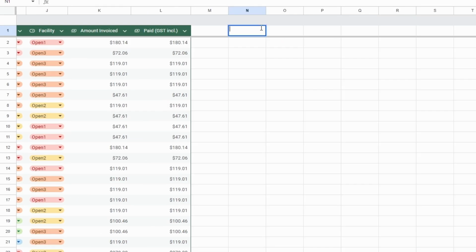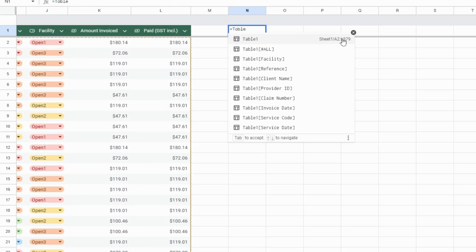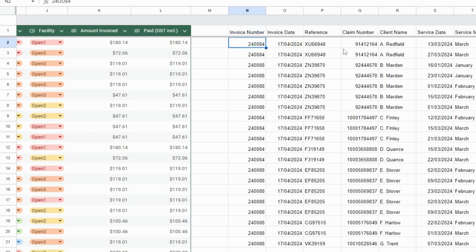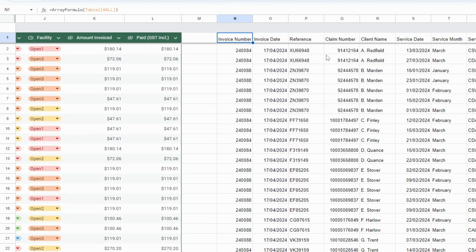There is one way to get all the headers. If we type out the word table, we can see what the sheet reference is. This is A2 to L. Now A2 starts here, but if we go to A1, then we get the headers. Again, we need to use the array formula, and that gives us everything.